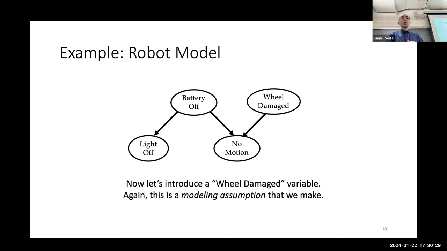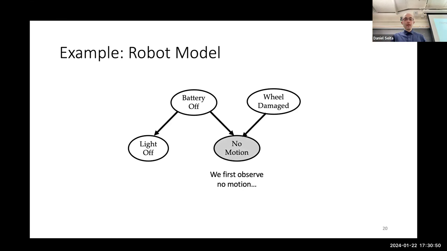So now we're going to assume that there's a new binary random variable, whether or not the wheel is damaged. Again, this is a modeling assumption that we make about how we're going to analyze our robot. Here we're just going to assume that it's important for us to know the status of the wheel damage. All right, we first observe no motion. So what happened to the probabilities of the battery off and the wheel damage? What do you think happened to the top two?